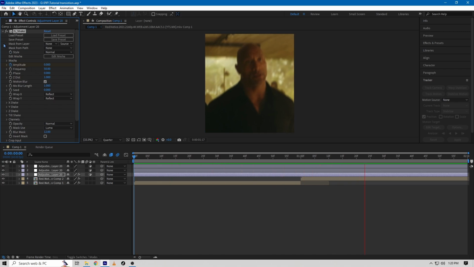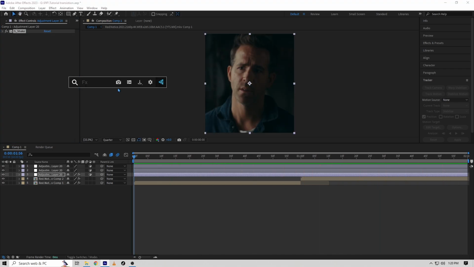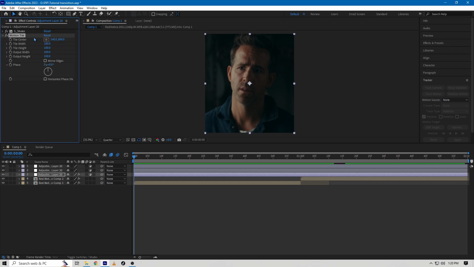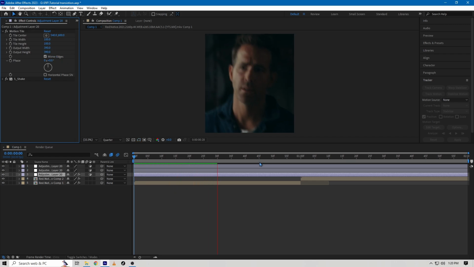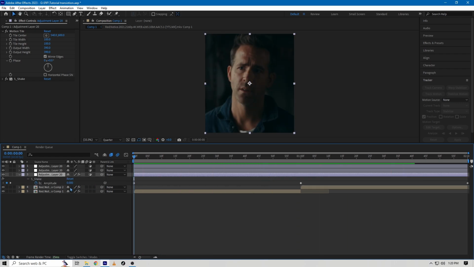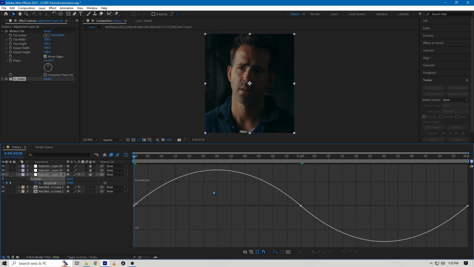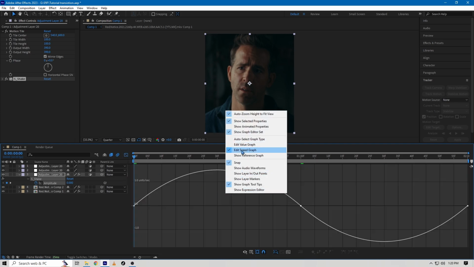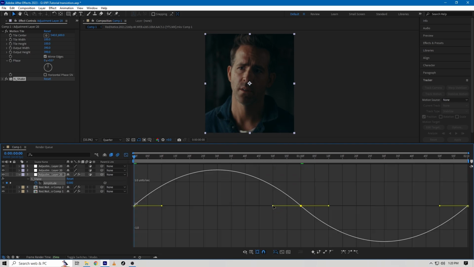Turn on the motion blur and motion tile. Just copy what I do. Select the keyframes, easy ease them, and go to the graph editor. Use speed graph and copy my graph.